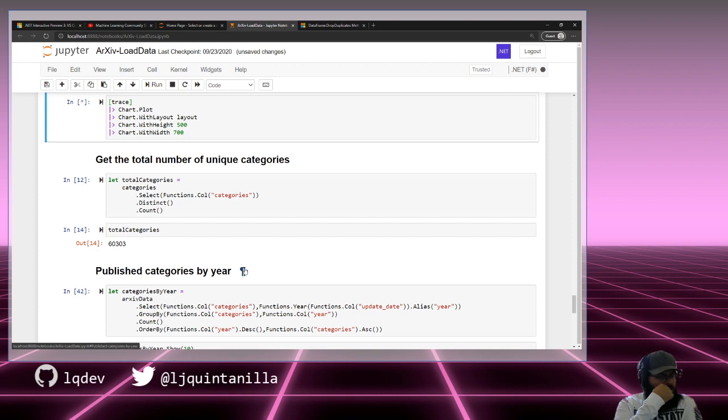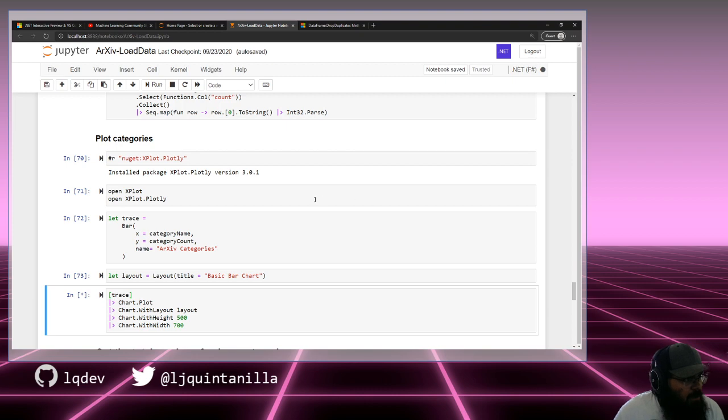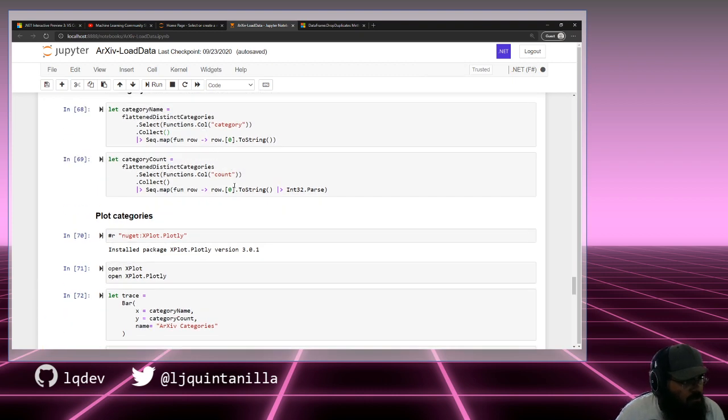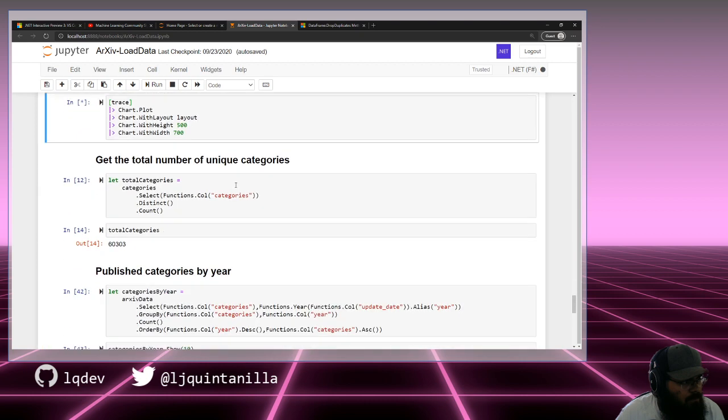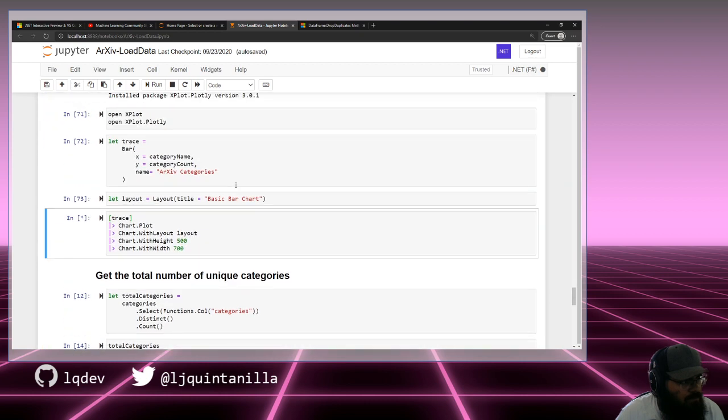Might take a little bit. It's actually running two queries. It's running this one here, and it's running this one here.